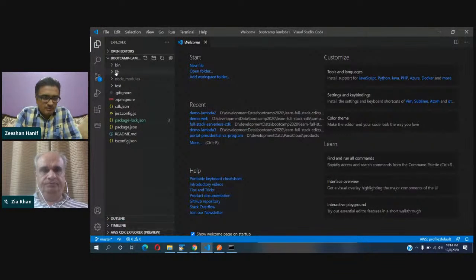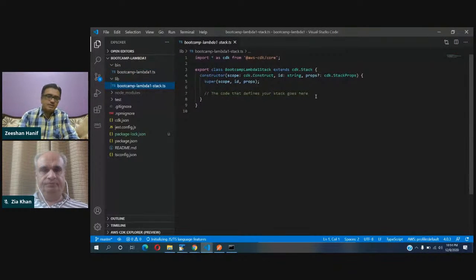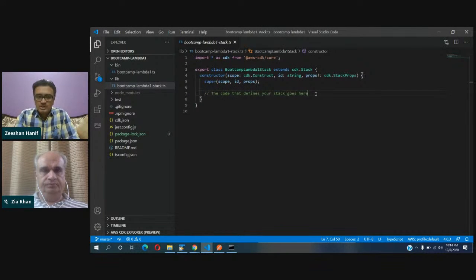Okay, now we have a basic application which we have already seen, the basic app and the stack, and it has nothing. What we need to understand is that in the previous class we wanted to create an S3 bucket. So we had to install S3, and after installation we needed to write code that spins up or creates a stack or a construct for S3.